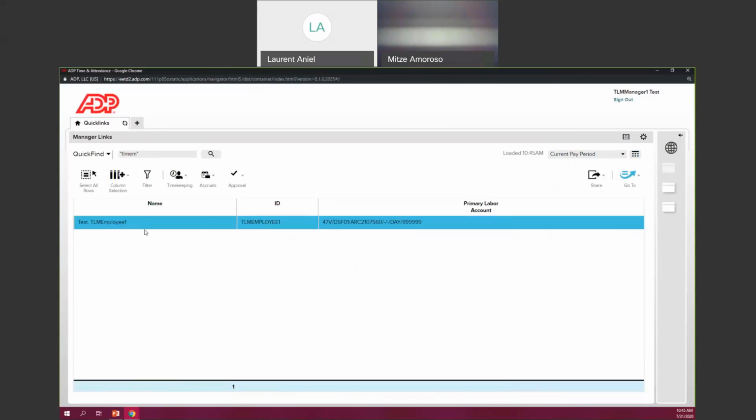Additionally, as part of your features, you can also select all rows if you have more employees selected, and there is also a filter option. But for the most part, we do have our key pieces right here for timekeeping, accruals, and approval, but we'll actually take this into the time card.